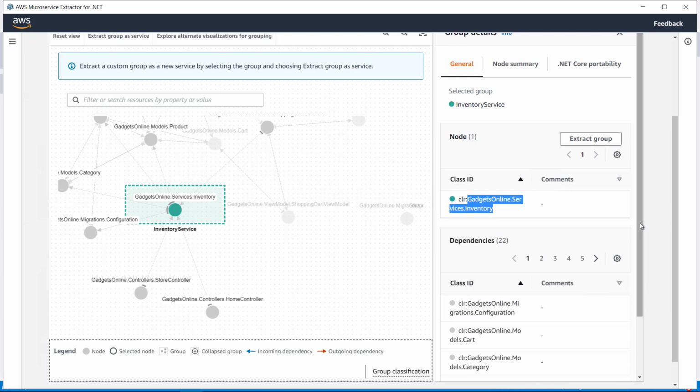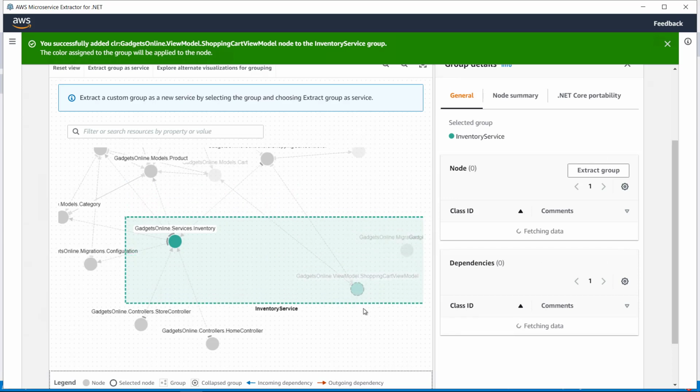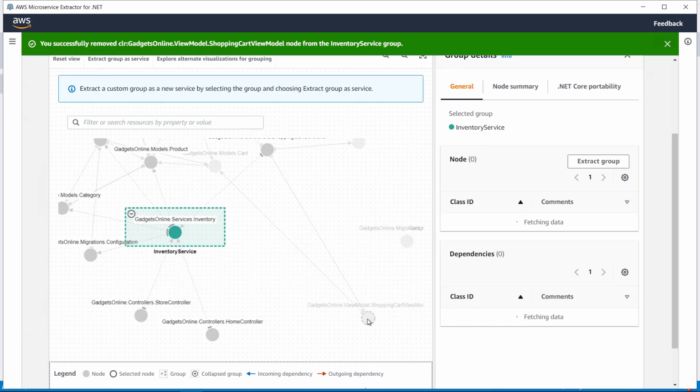And one more thing before we start extracting, you can always add more classes to the group. In your real application, most likely you're going to have more than one class. You can drag and drop nodes if you want to add a node to another group like this, or you can drag it outside of the group to remove it from the group. But once you're ready, you can select the group and click on extract group, which will take you to the next screen where we will start extracting this class as an independent service.